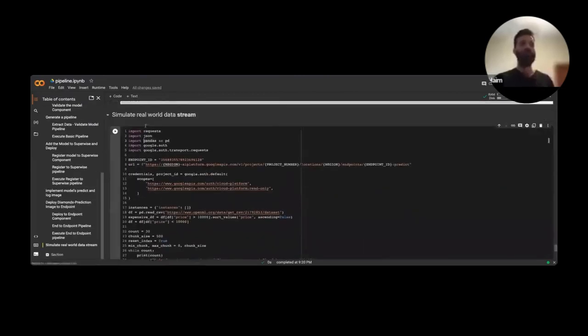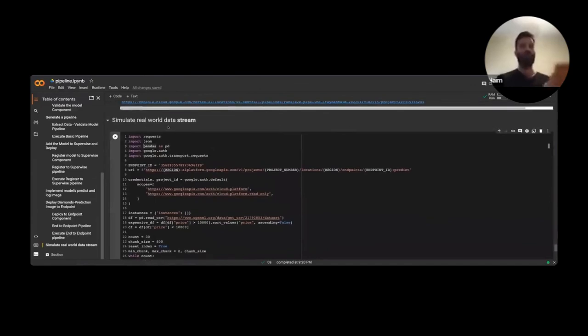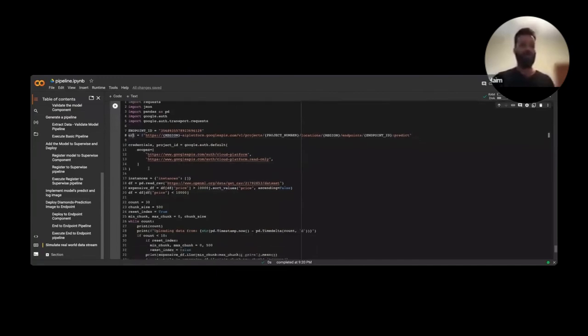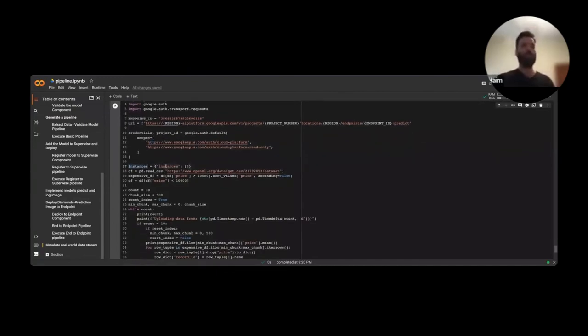And right now, we're going to simulate a real-world data stream. So our endpoint did not change because we had it before, so this is why it's here. But in case you're doing it with a new endpoint and so on, please copy this one here. And then this is the URL where we're going to send our requests, or our predictions, to. We're going to create an authentication to GCP just to make sure. Instances, this is how the payload expects the data to arrive.